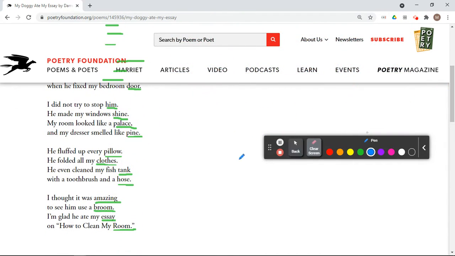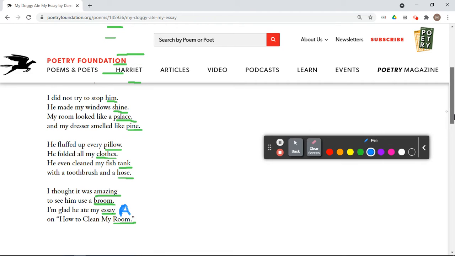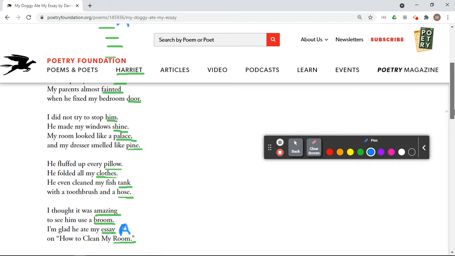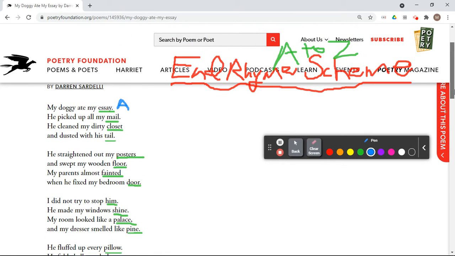But then I scroll down and I see amazing, broom, essay, room. Well, you could argue, Cruz, essay is being used again, but essay and essay do rhyme. So I'm going to go ahead and put that A down there. Because essay and essay, same word, they rhyme. So I'm going to keep that with the letter A, and then I'm going to move on.